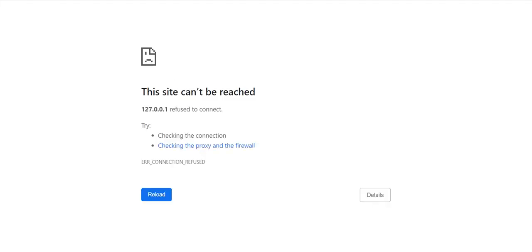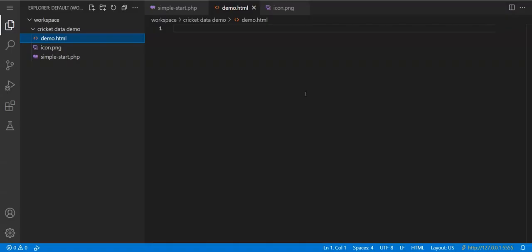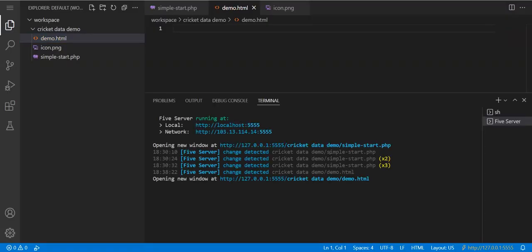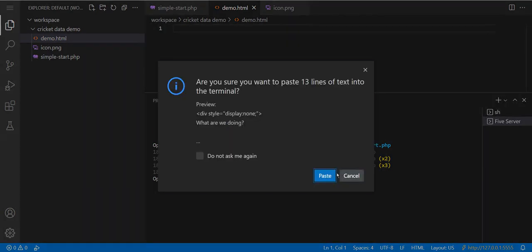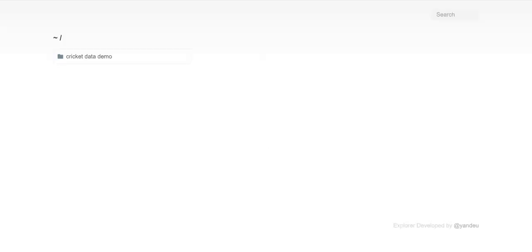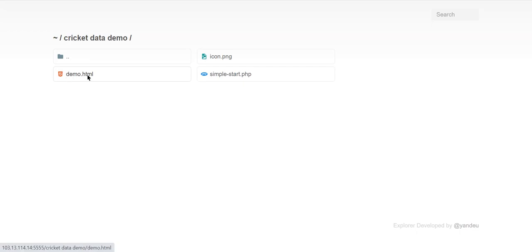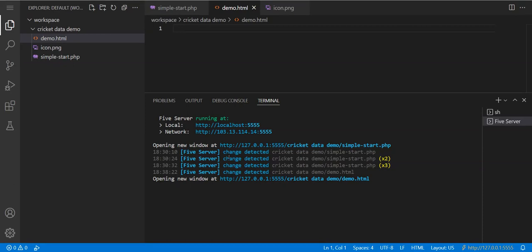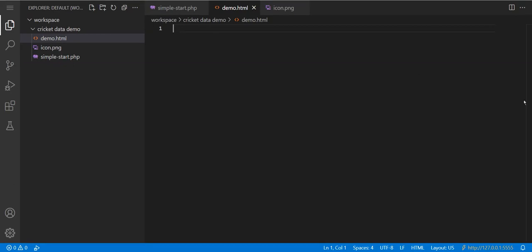We'll run this in our server. We have a running server out here, and we open demo.html, and of course, the output's blank because it's an empty file. So now it should show basically whatever I've typed there.